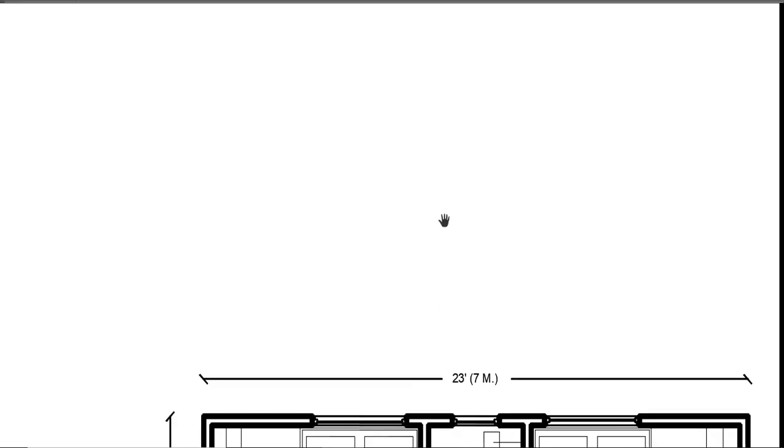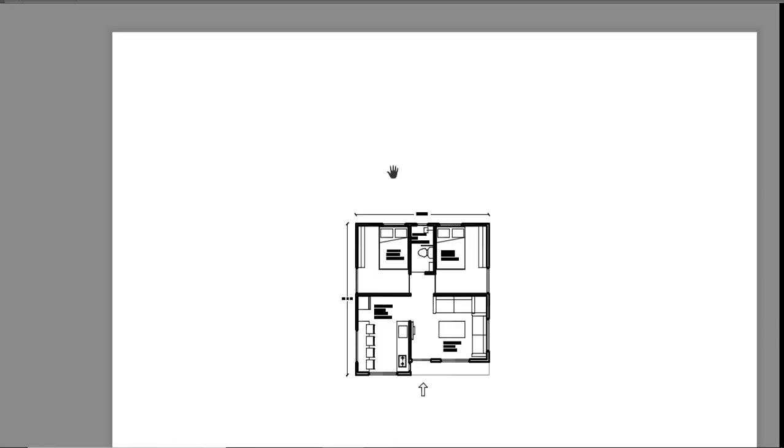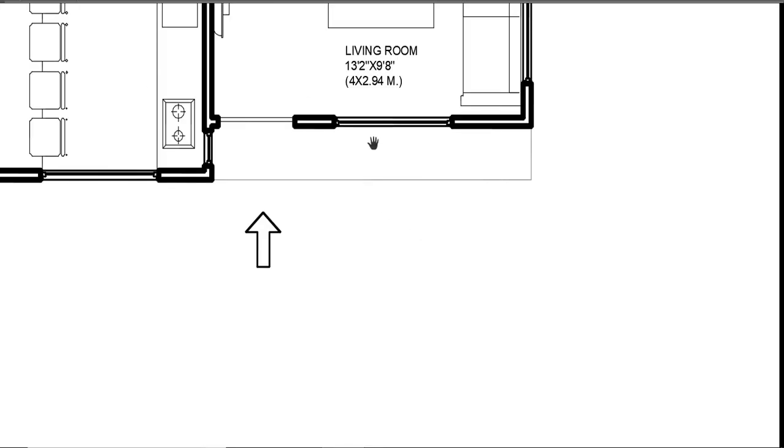The total area I have taken is a width of 23 feet, which is 7 meters, and a length of 23 feet, which is 7 meters. In the front we have a door here. After that we'll go inside.